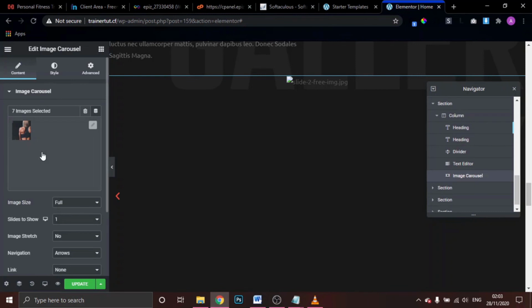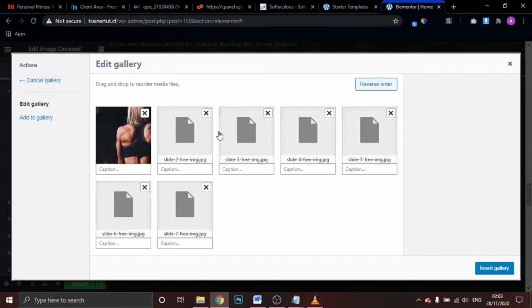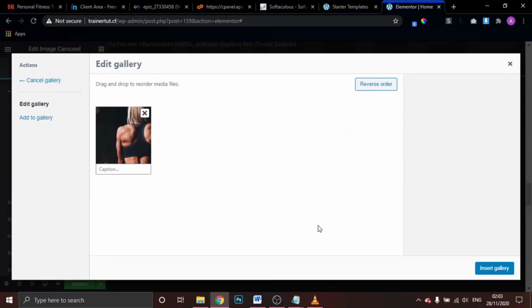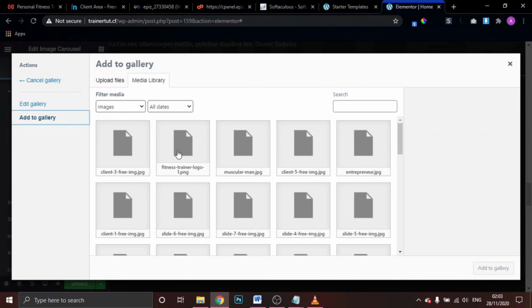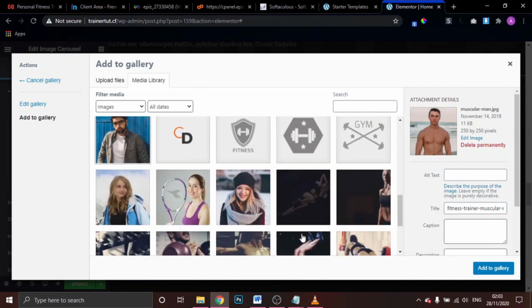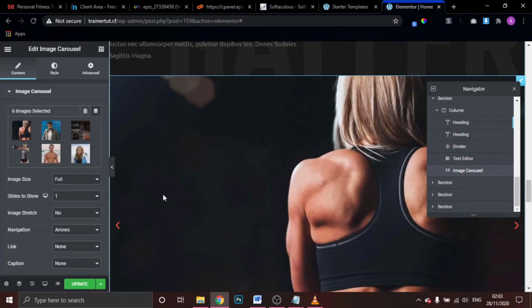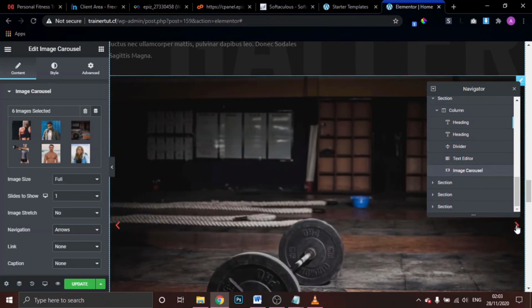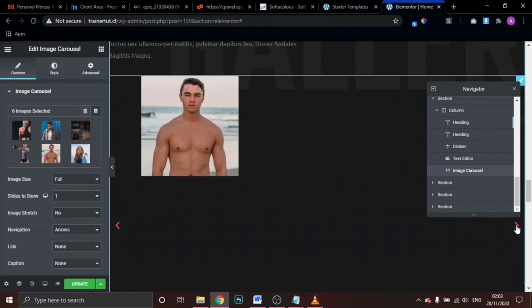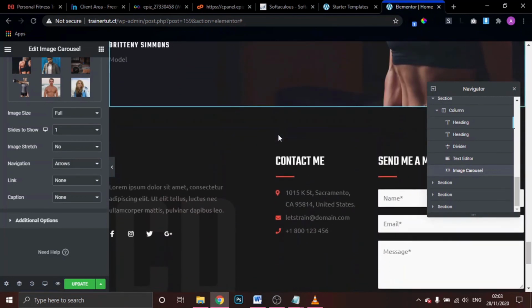Right here in the gallery section, as you can see, we only have this one image working. So all you can do is delete all this and then click on add to gallery. You can just come down here and then select random pictures for the purpose of this tutorial, and then click on add to gallery and insert gallery. So as you scroll, you see it starts opening up. So that is how you create a website from scratch.